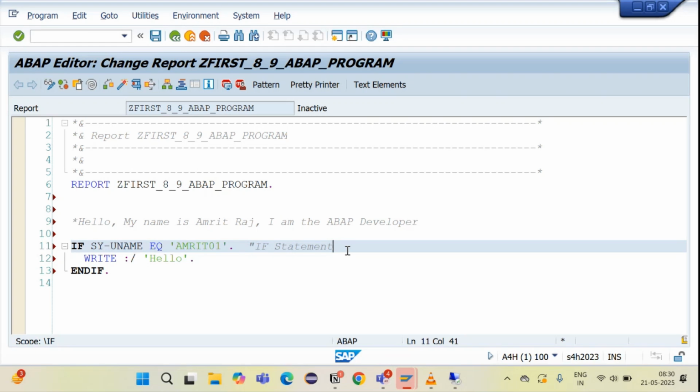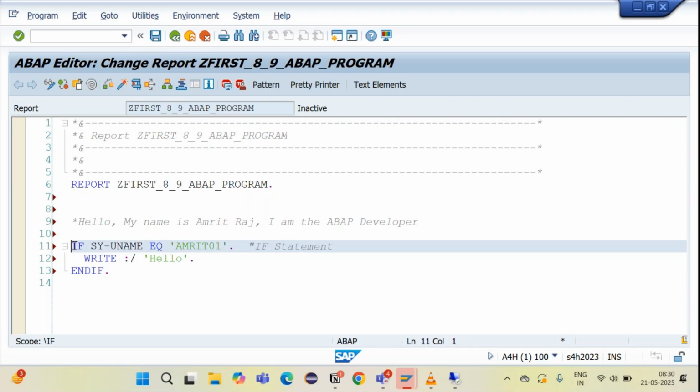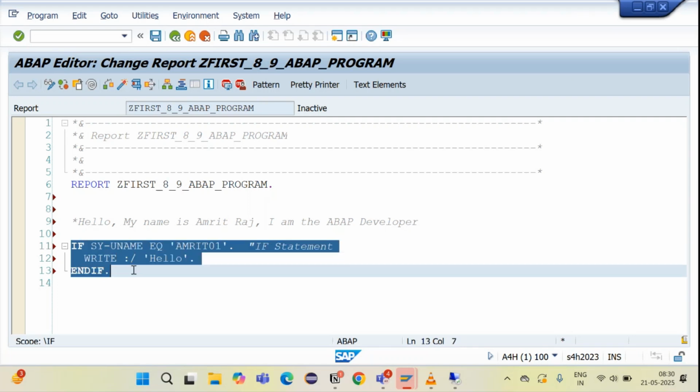Correct? Then you can use double quotes here to give a comment. Yeah, you can use double quotes. Also, one more feature SAP is giving: suppose you want to select some lines of code and comment them together. Like suppose I have selected these three lines. You can use a shortcut key, Control plus comma. You see, automatically it will add the star here. Control plus comma, Control plus comma, Control plus comma.